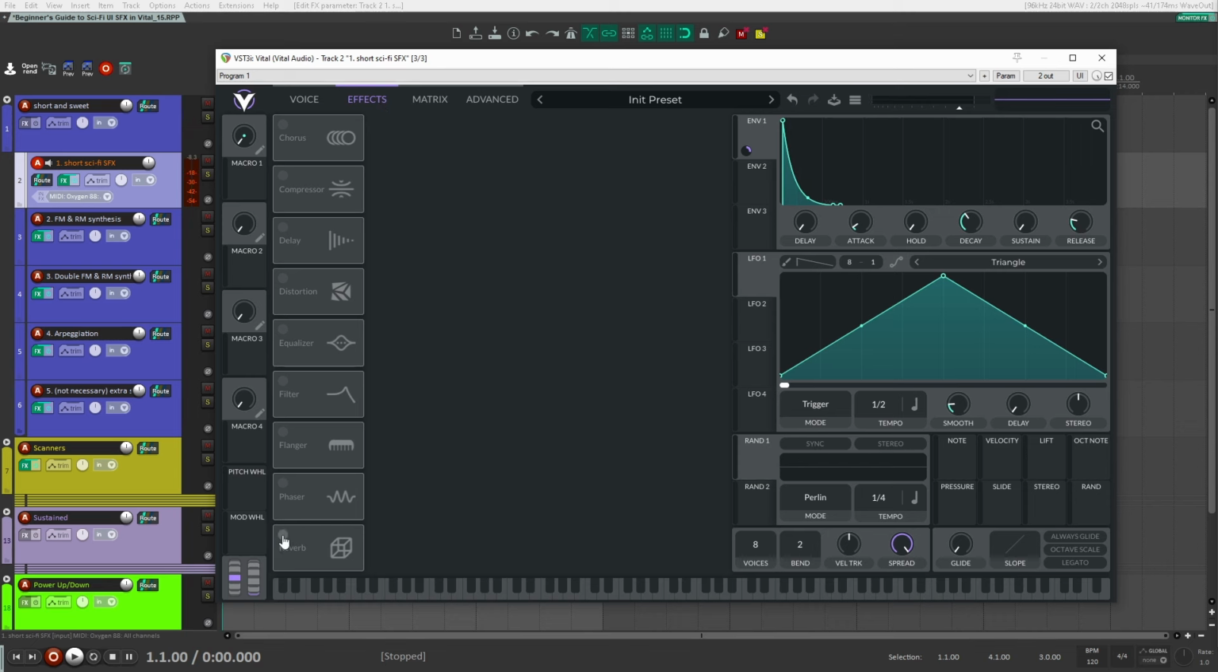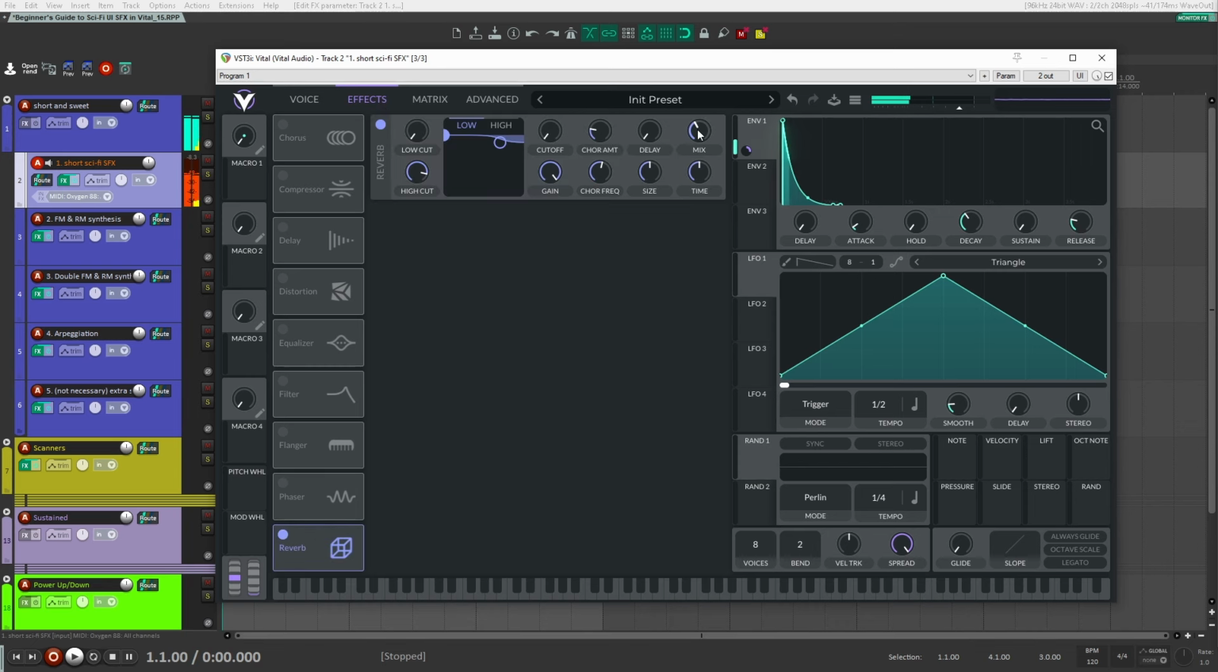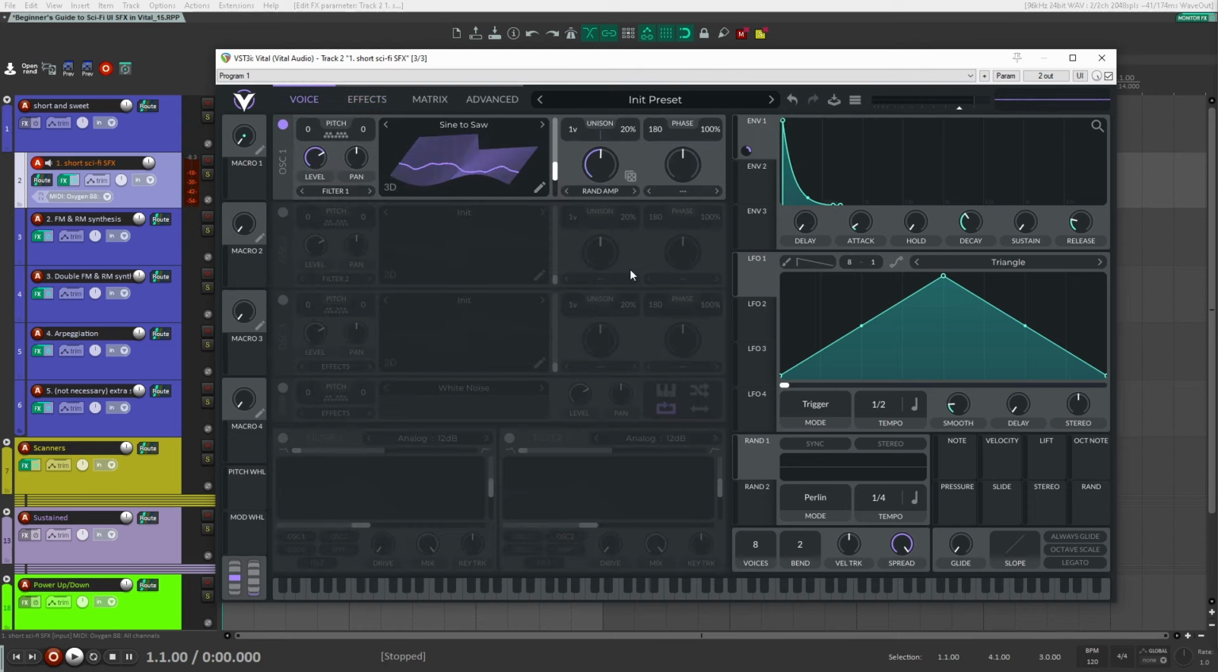And if you want to add a bit more space, you can add a bit of reverb here. All right, but that's our first sound.